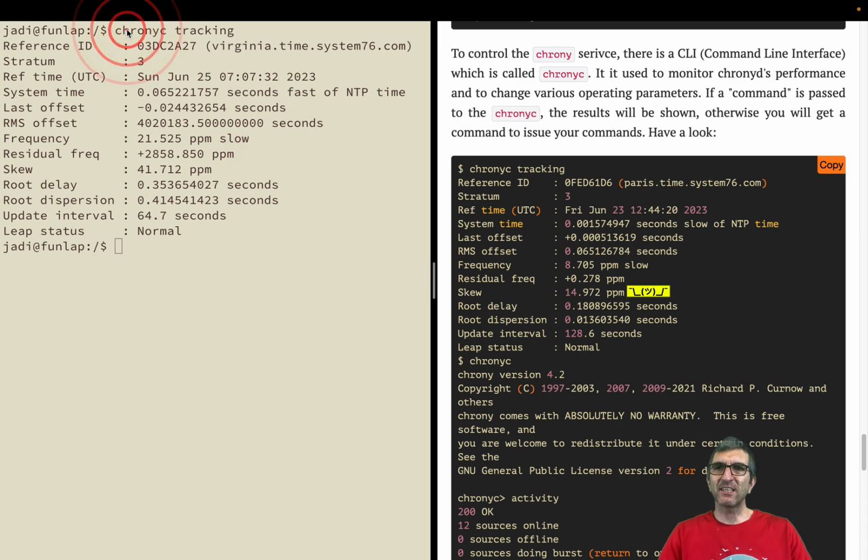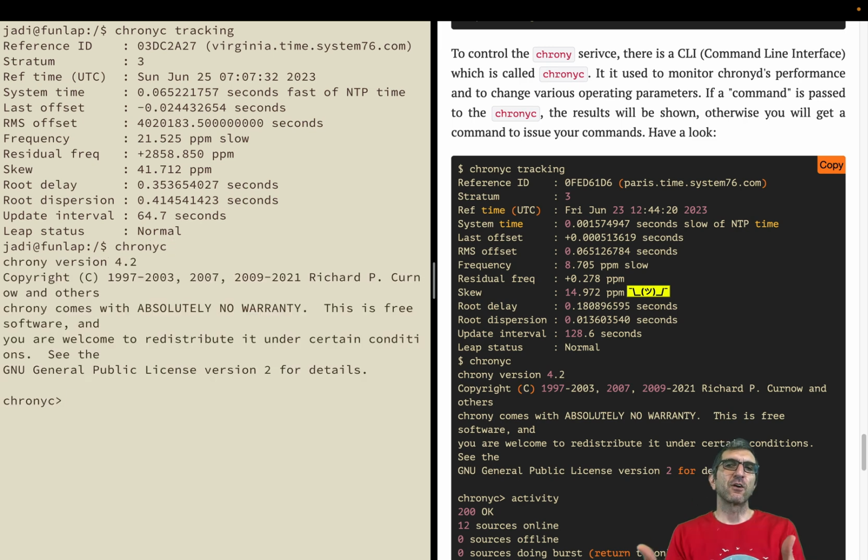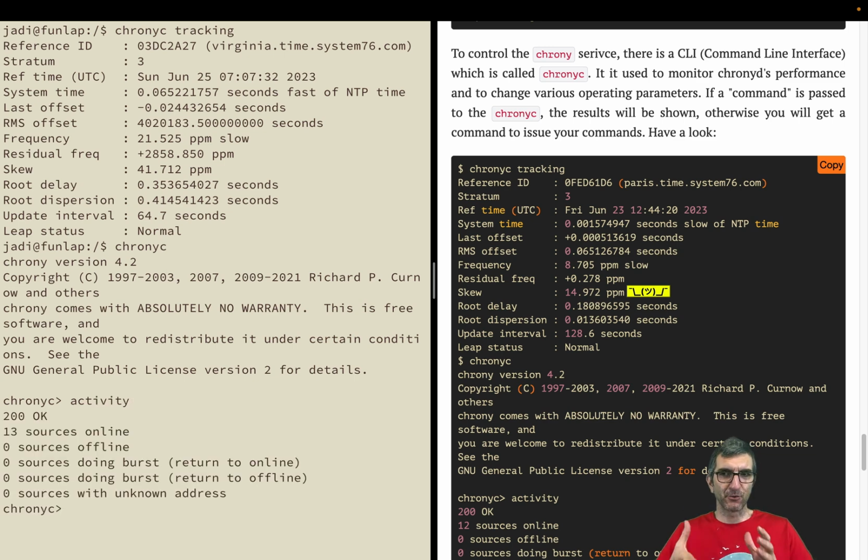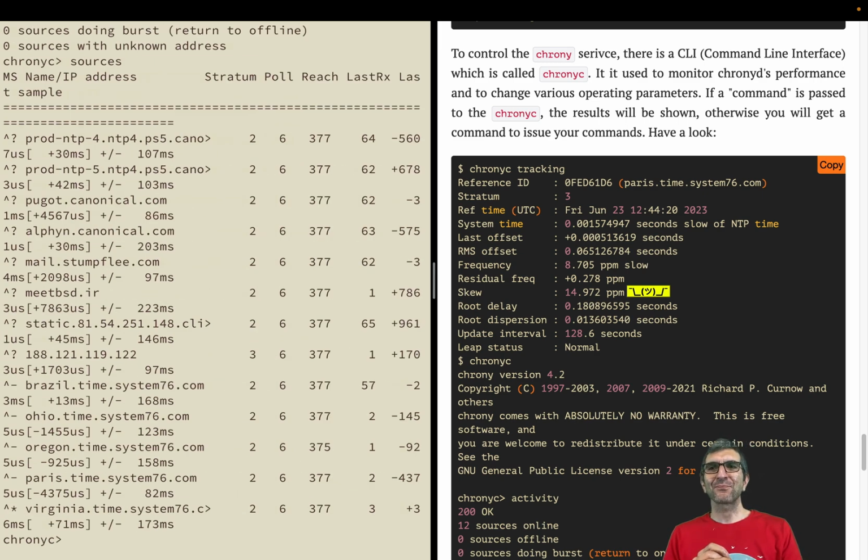You have this chronyc tracking. It says at the moment leap status is normal. I'm not going slower or faster. And you can also run chronyc, the command line interface. You can say, okay, show me activity. It says my activity is okay. I'm doing fine. You can say sources. It will show you the sources it's using. And another good thing is the same logic here. It says, okay, I'm using this, which is cool. These are bad.